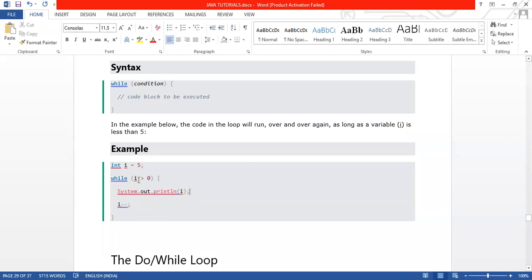Up to 0, the value of I becomes 0. When the value of I becomes 0, it will check the condition: is 0 greater than 0? No. That means the condition became false. Understood, everyone? Yes, sir.